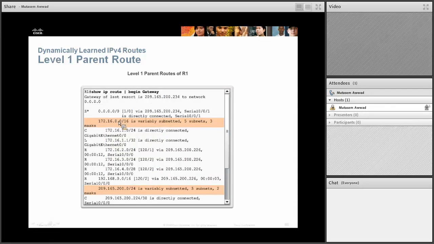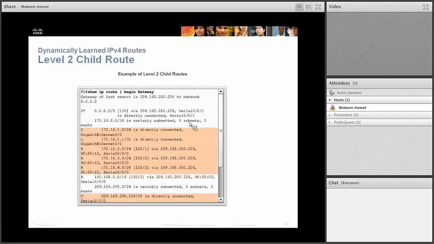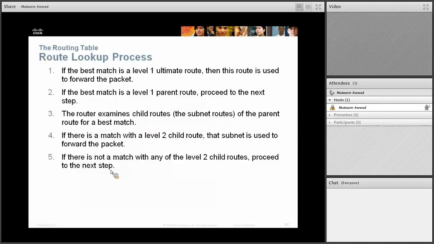So it tells you this is a parent, which means 172.16.0.0/16 has been subnetted and there are 5 subnets. It's the parent and there are 5 children in there. That's what it's saying. These are the child routes of that parent. So you have to check the parent route and then check the child routes.